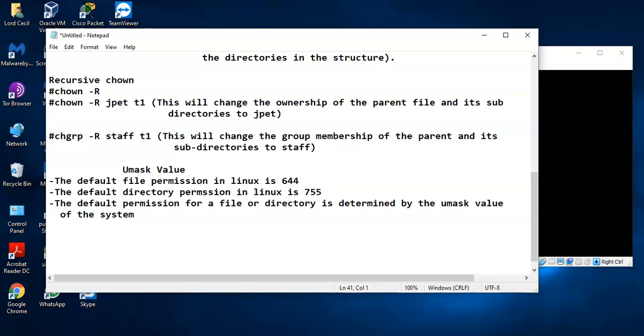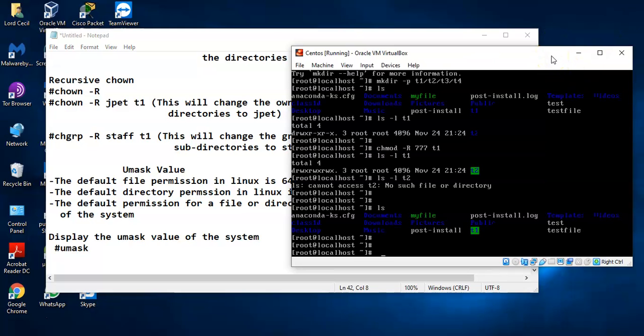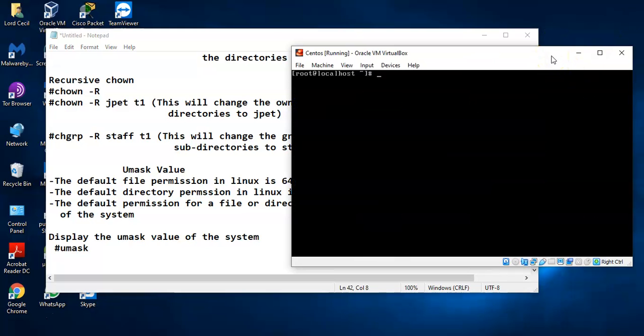Okay, so if we want to display the umask value of the system, the command is just umask. Just type umask. Let's go to our server and do that. I'm going to clear my screen. We'll type umask. Boom.